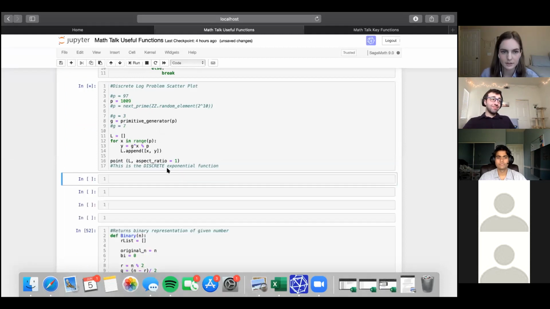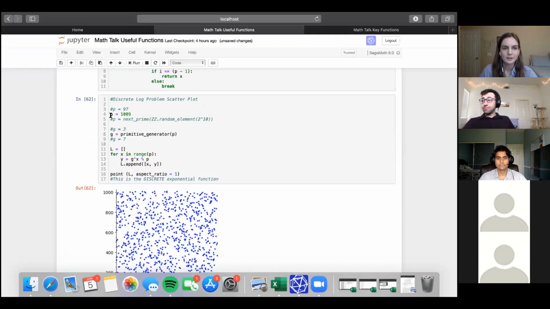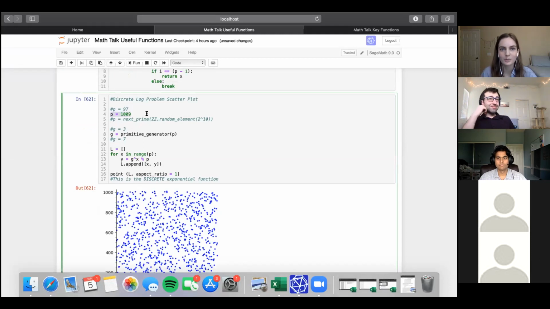So this is exactly what we want to use. We want a discrete exponential function that looks something like this. And relatively speaking, 1009 is actually a very small prime. We're going to be using much, much larger primes to ensure that this is even more secure.